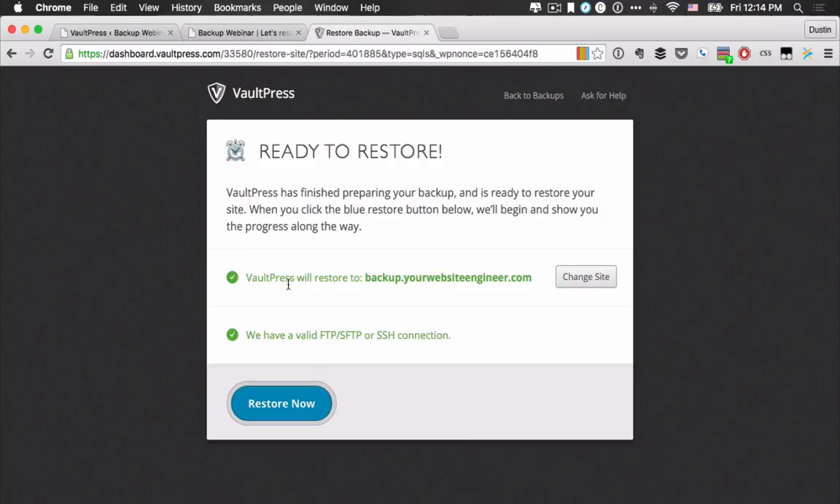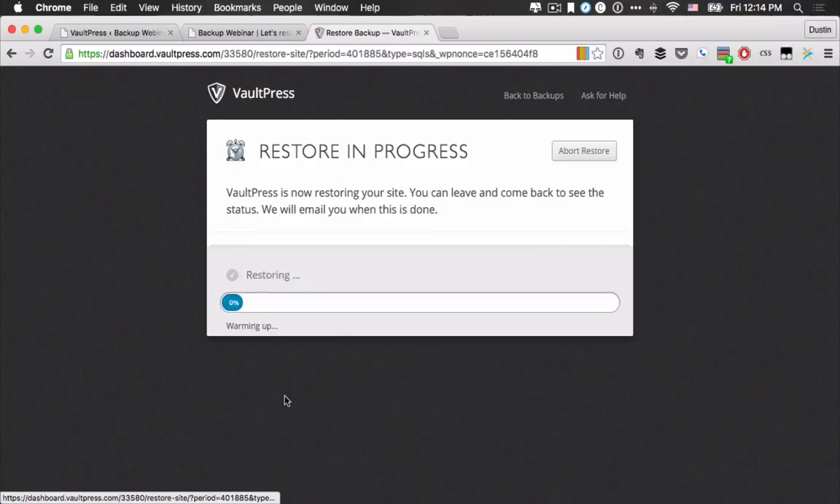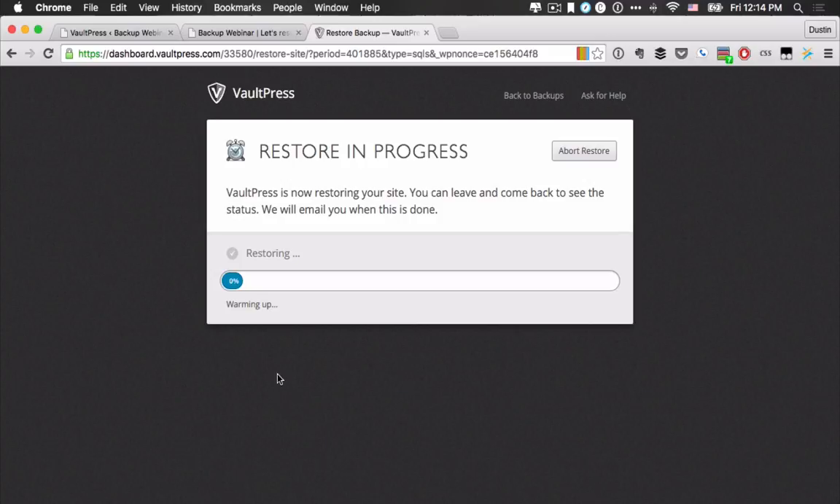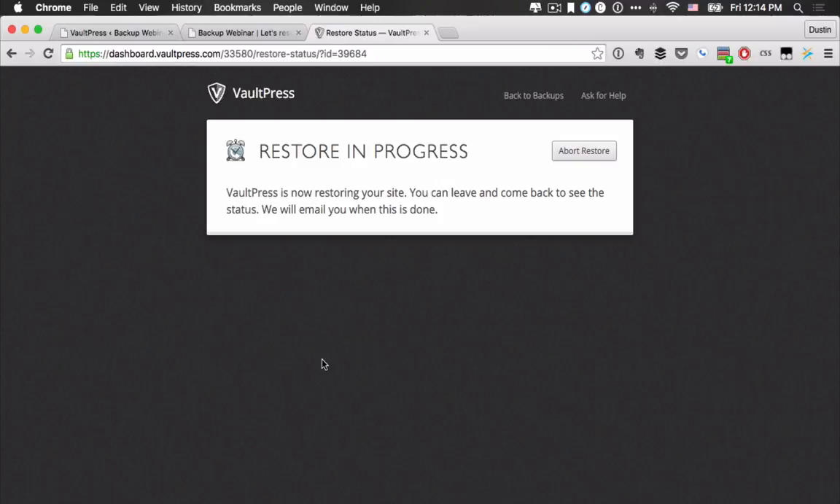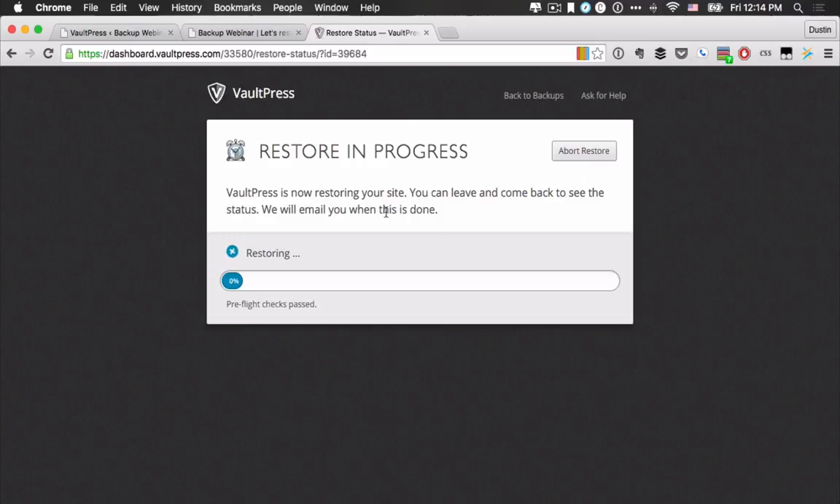And then it says basically WordPress will restore your website to backup.yourwebsiteengineer.com. And I have added the credentials in there so it has that connection. And now I can just click the restore now button. And it's got some text like it's warming up, like it really has to warm up. But basically it's going to say restore in process. All the pre-flight checks happen, and it is basically just going to go ahead and restore this branch.